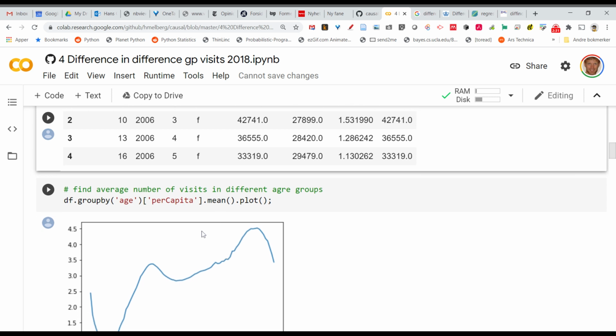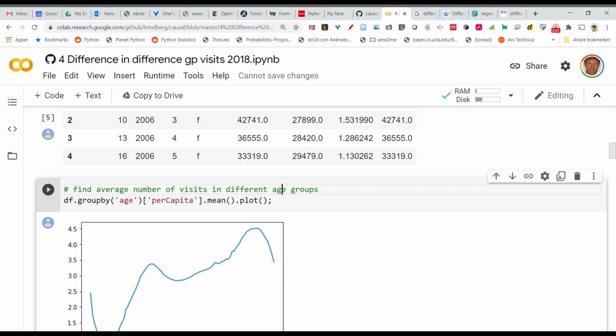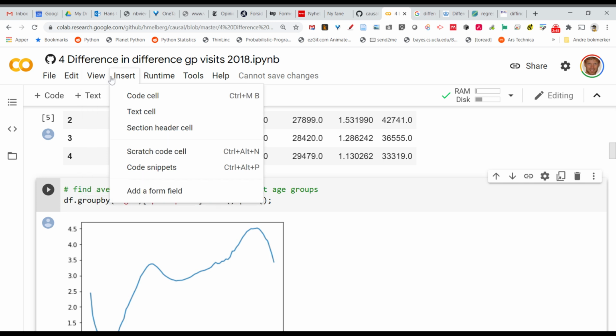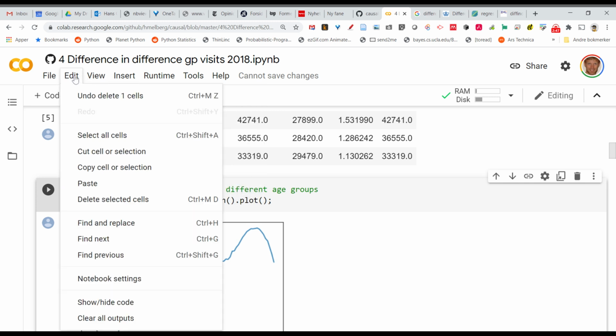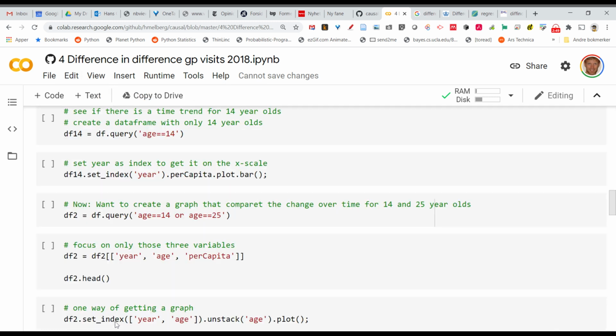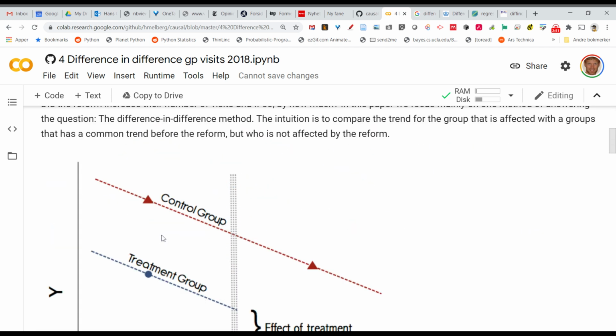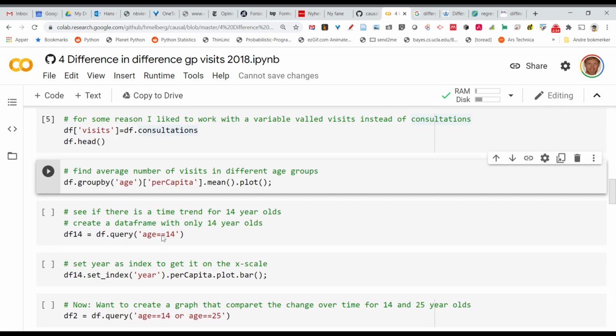Okay, something happened there. So first of all, let's just try to find the average number of visits in different age groups. And let me just take away the results now so you don't see the results. Let me collapse, insert, edit, clear all outputs. Okay, so you're going to see everything again like it's fresh.